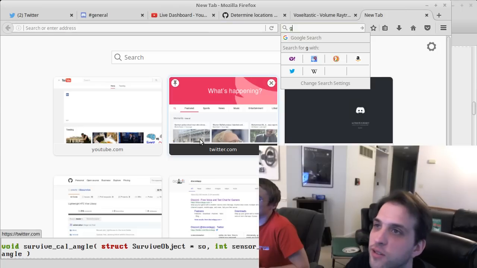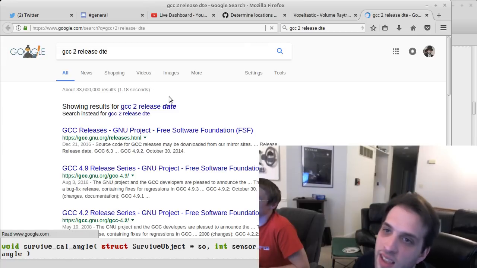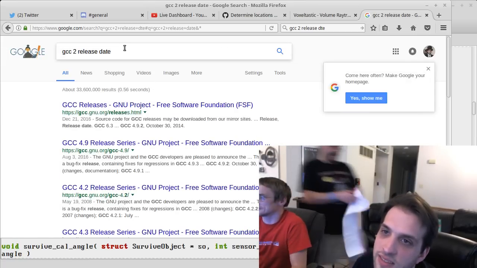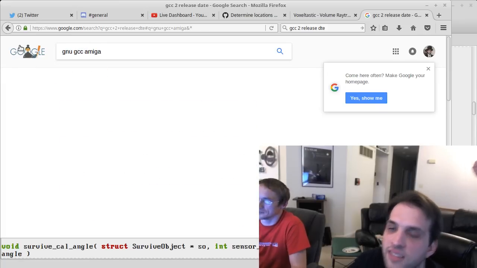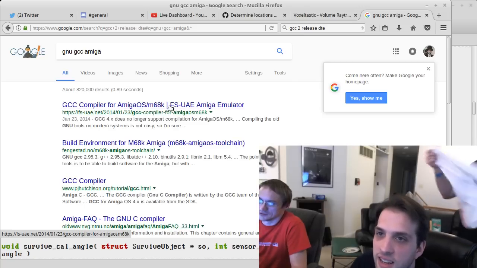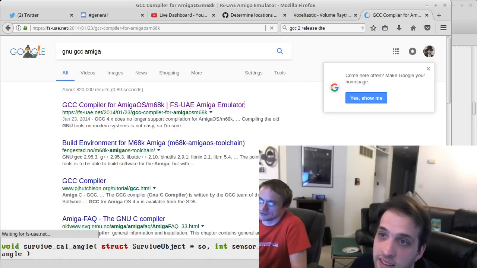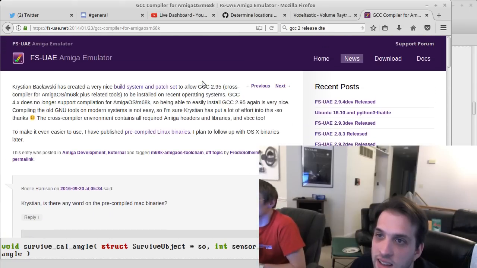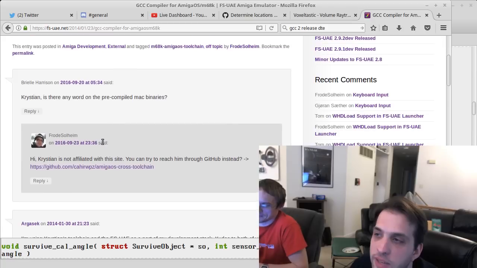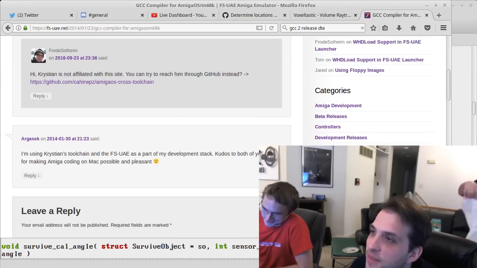I'm curious. Would I be able to do GCC 2? Why don't you search for, like, GNU environment Amiga or something. Let's see. Compiler for Amiga OS M68K. Oh, see, it stopped in 3. So you'd be able to do GCC 3, GCC 4, or, yeah, 2.95. GCC 4.x does not support the M68K. But 2.95, I could probably get it to run in 2.95.